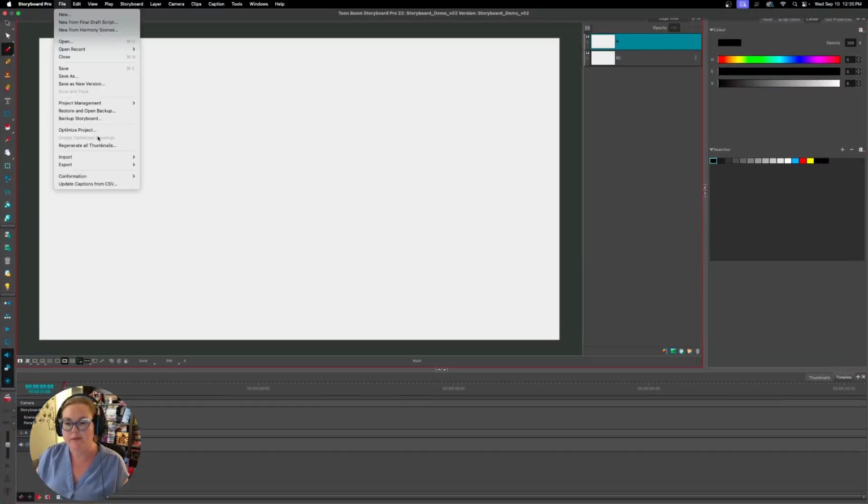You're going to go to File, Import, and you can either import all the images as scenes or images as layers. Now I want the images as scenes because, again, I want it to import sequentially. I don't want it all in one panel stacked in a row. You can do that, but I don't want that in this case.